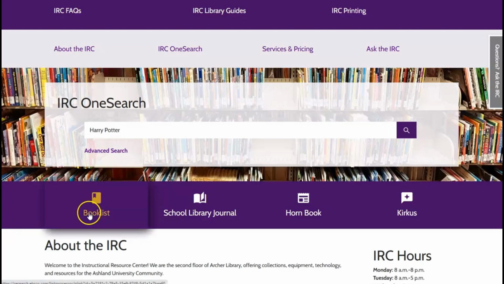Directly below IRC OneSearch are links to select journals that provide professional reviews for juvenile and young adult books. You can explore Booklist, School Library Journal, Hornbook, and Kirkus Reviews.